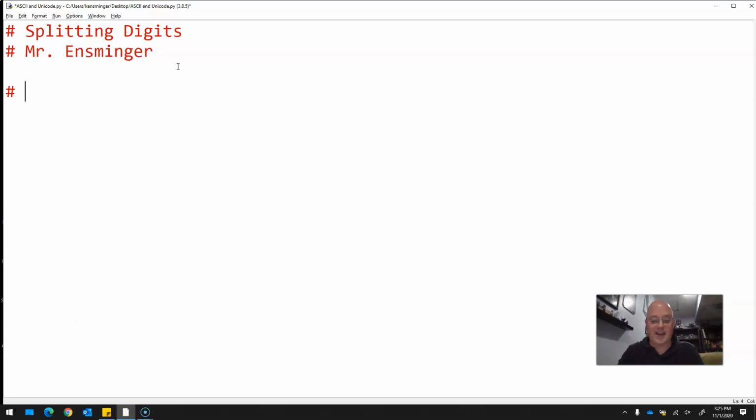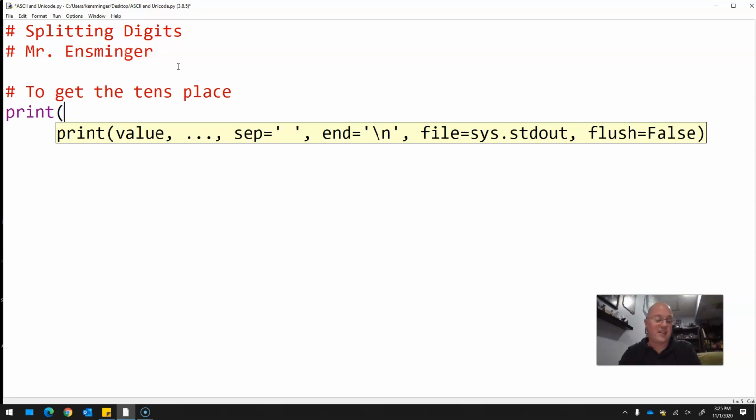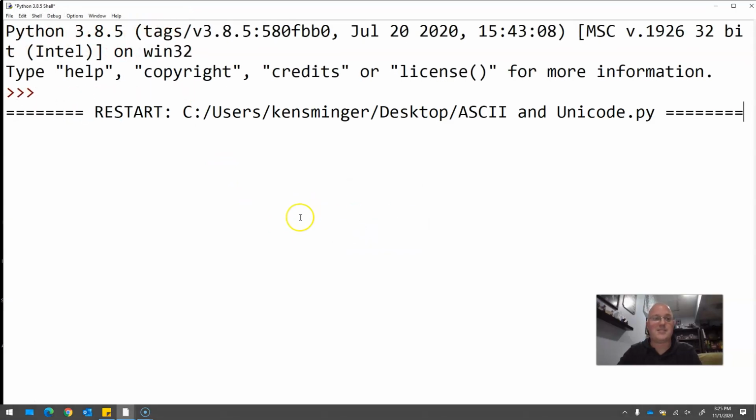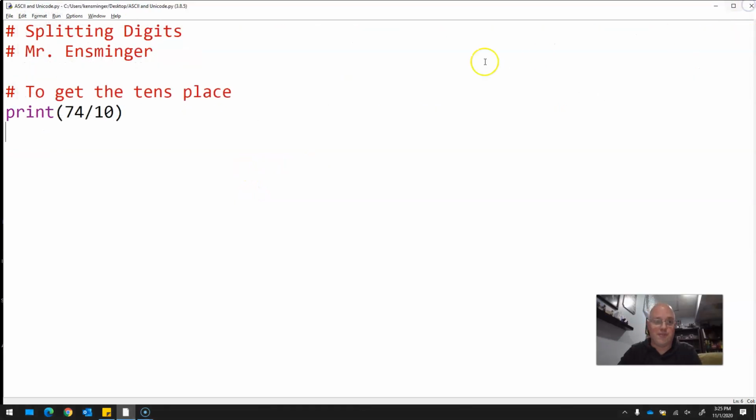Let's say we have to get the tens place. To get the tens place, let's use 74. If I print 74 divided by 10, that's going to give me 7.4. If you don't believe me, let's just do it real fast. Ta-da, 7.4. I don't want 7.4. What I want is just a 7. So I'm going to drop off the decimal part.